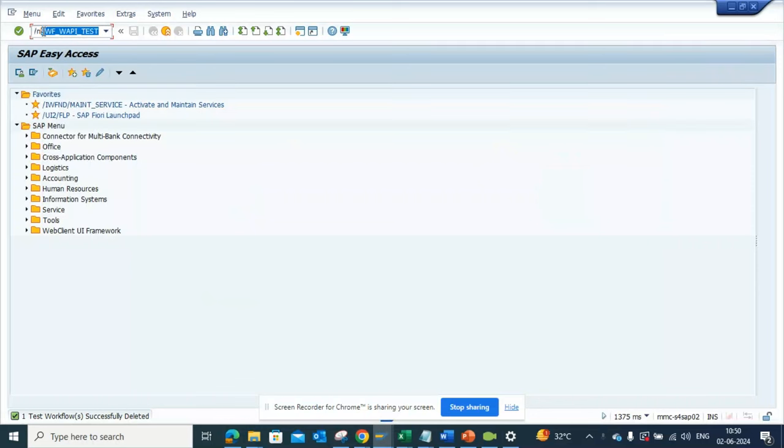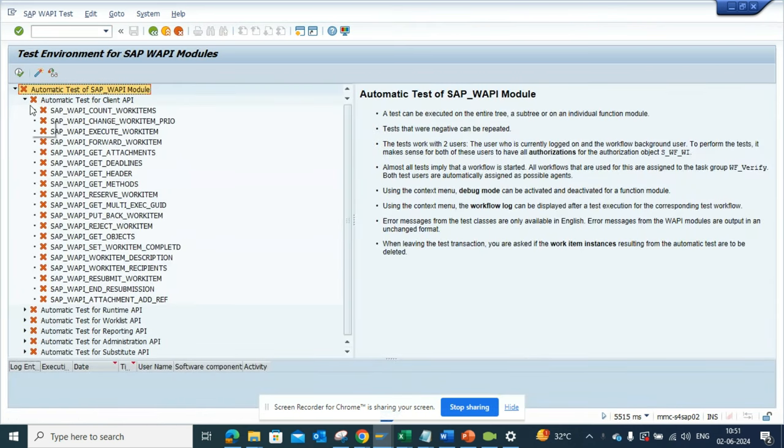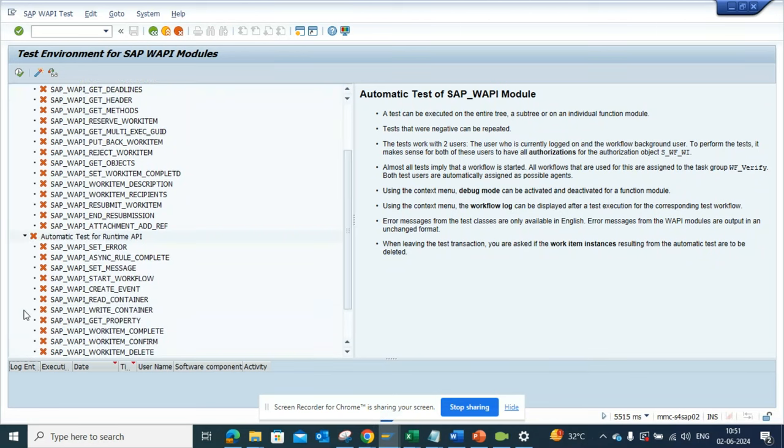Okay, so I'll copy this and now I'll press enter. And here you can see it's just like SWU3, but here you're not going to test anything. You can see all these different types of workflow function modules that you can use in your day-to-day tasks. Lots of times you have to build reports, you have to modify stuff in the workflow container, or you have to read the container. All these things you can get at one go.